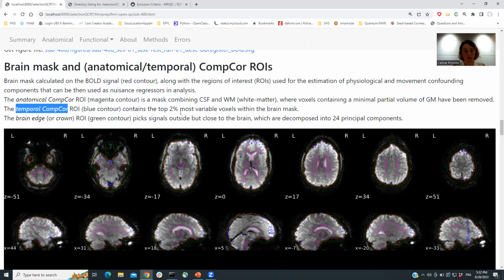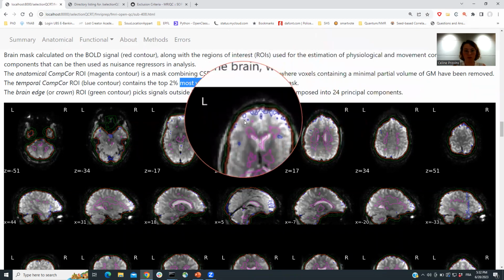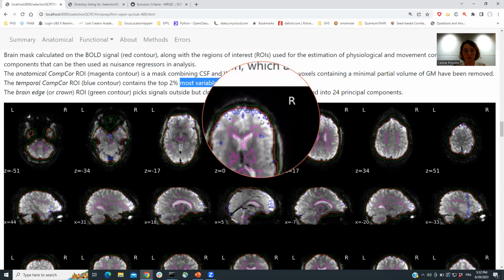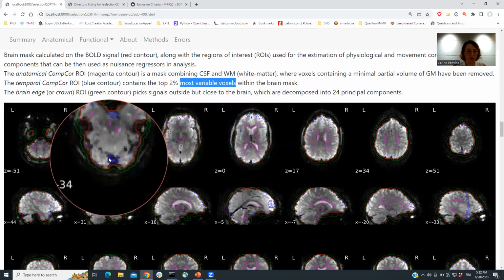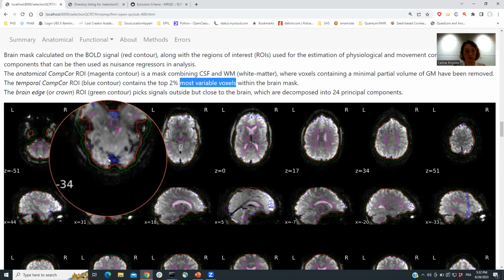This temporal CompCor is a mask of the most variable voxels that are in the brain. And so typically, the most variable voxels appear in the outer rim of the brain, and also close to the brainstem, because those regions are filled with blood vessels and fluids. So you expect your mask to look scattered with individual voxels a bit everywhere.